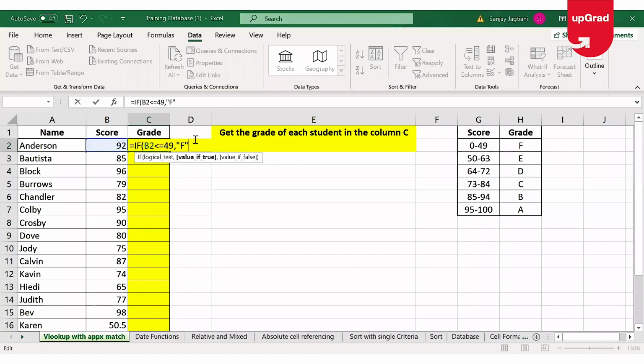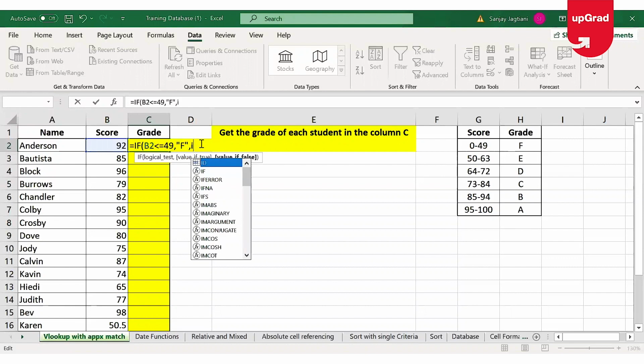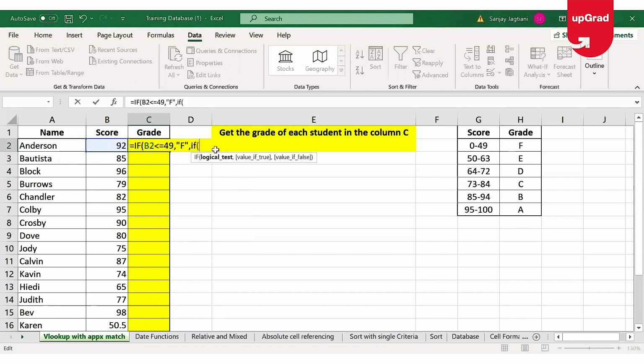However, in value if false, I do not have one condition. I have to now start checking for another condition. If the second condition is fulfilled, then I'll have to give E. If the third condition is fulfilled, I have to give D, and so on and so forth. Now, if I want to check for a second condition, Excel doesn't allow me if I'm doing only a simple if function. In that case, in order to add another condition to be checked by Excel, I have to add another if. If I add another if, I will have the option to add another logical test.